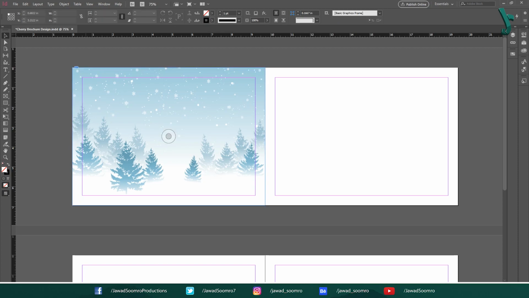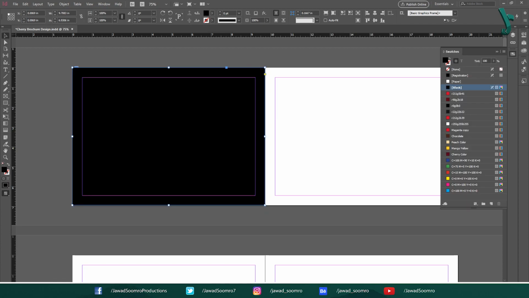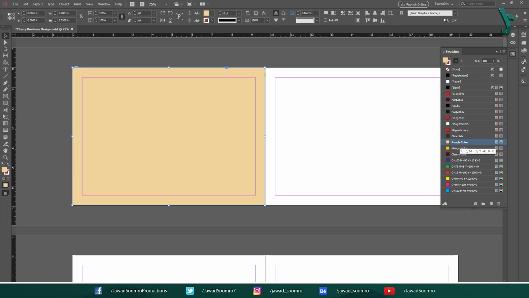Now, I want to add color over this background because the color theme is pink, brown, plum, cherry, and peach. Let's draw a rectangle. Choose Rectangle tool from Toolbar. Shortcut key is M. I'm going to fill the whole page. I'm going to remove the stroke. Then from Swatches, I'm going to choose Peach.